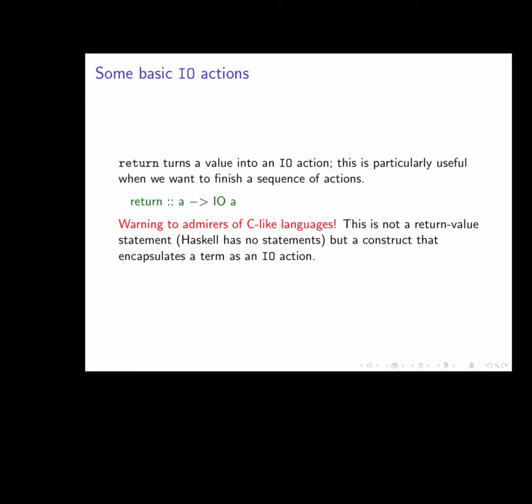And of course, many of you are lovers of C-like languages. So here's a warning to you. This is not a return value statement. There are no statements in Haskell. It's just a construct that encapsulates a term and says, this term is now an IO action.